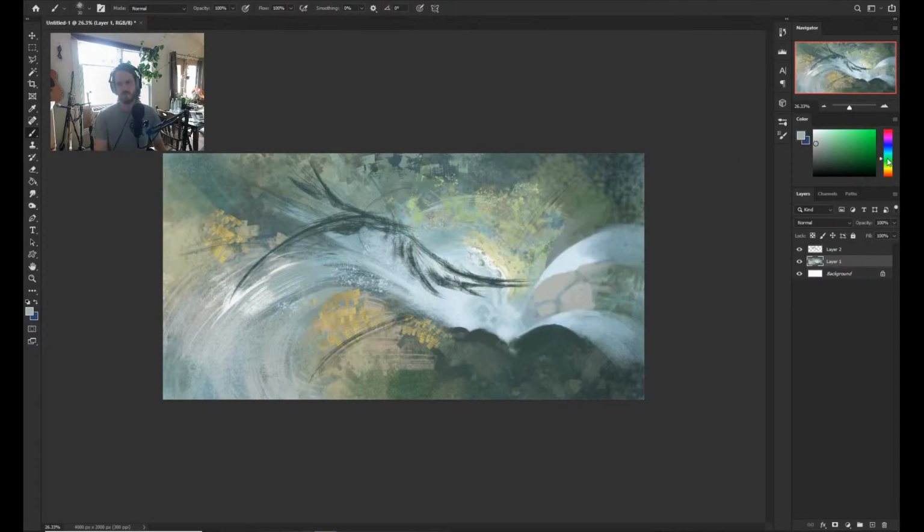And then as we move up into the forest, it's going to take on more of the ambient light. Maybe some more vegetation, that kind of stuff.